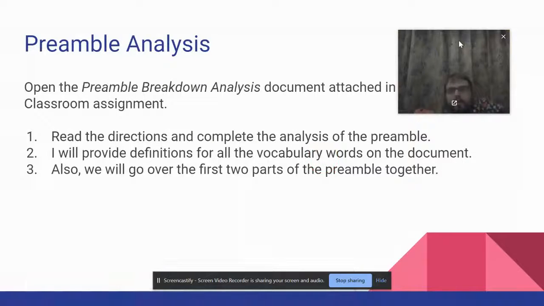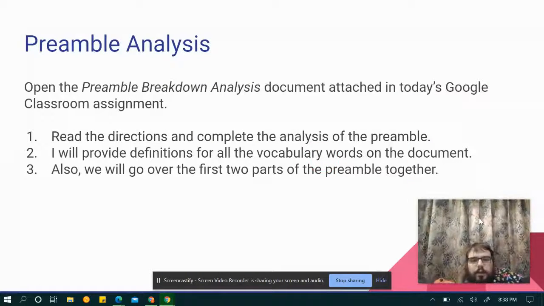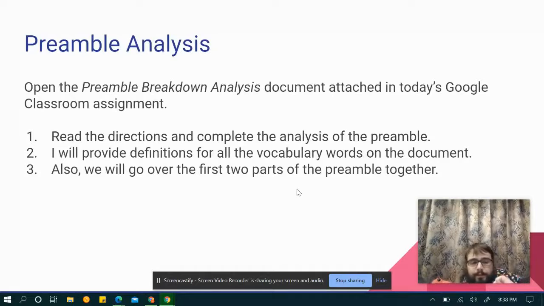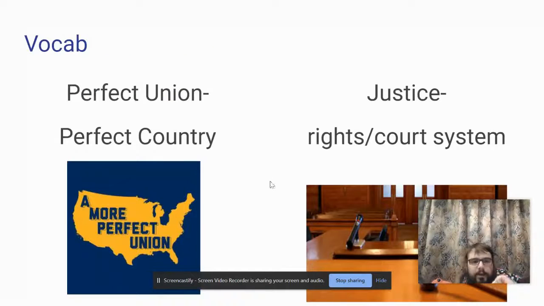To do the work, you're going to open up the document titled Preamble Breakdown Analysis in today's Google Classroom assignment. You're going to read the directions and complete the analysis of the preamble. I will provide the definitions for you. All the definitions you will need are in the Google Slides. Also, we will go over the first two parts together. When we take a look at that, I will try to help you out. Let's go ahead and keep moving.